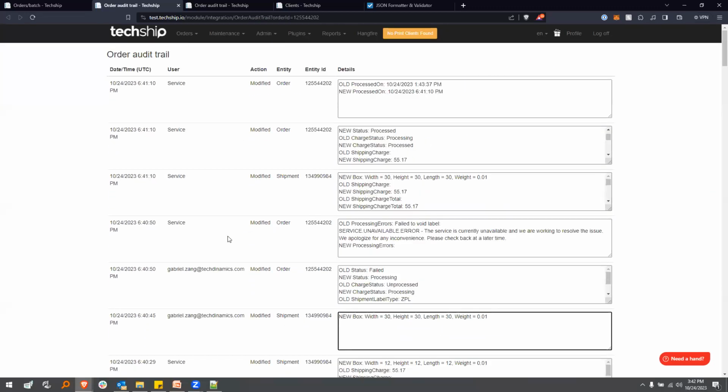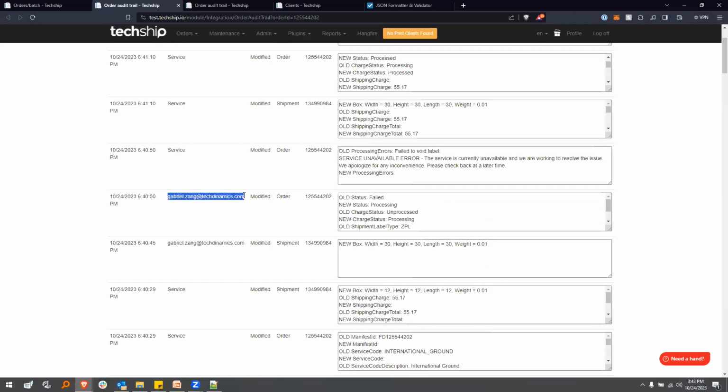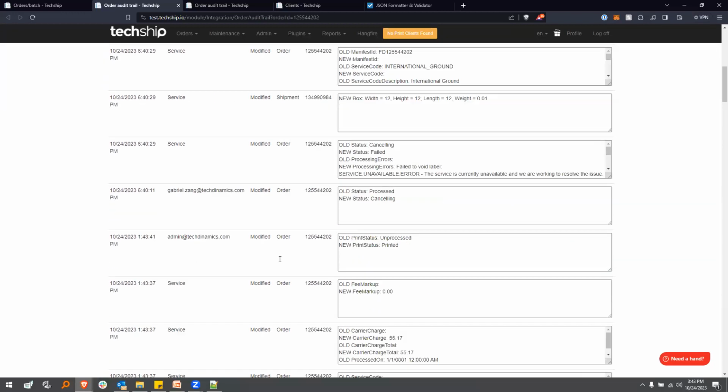Okay, and again, the easiest way to find if a user was performing the action or the system was performing the action is by user here. When you see service, this is done by the system. API calls, requests, responses, actions being performed, and then if it's something manually tampered with, to put it somehow, it will have the signature of the user here with a username that you have defined within TechShip.